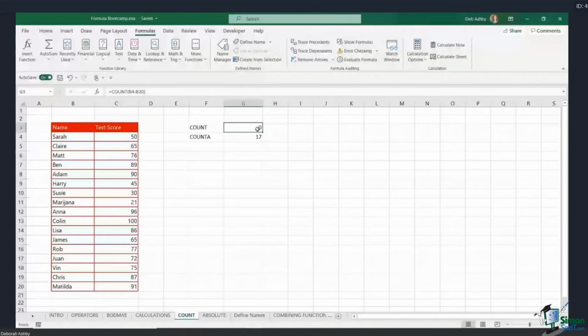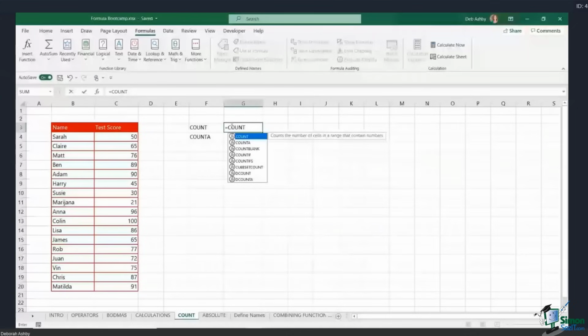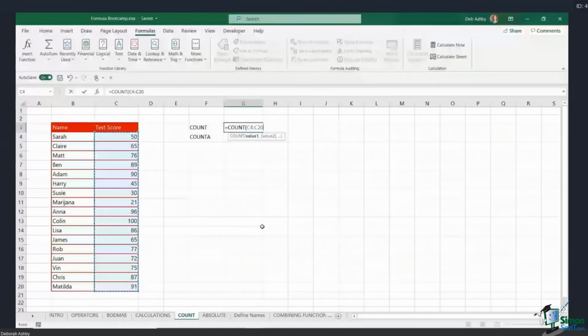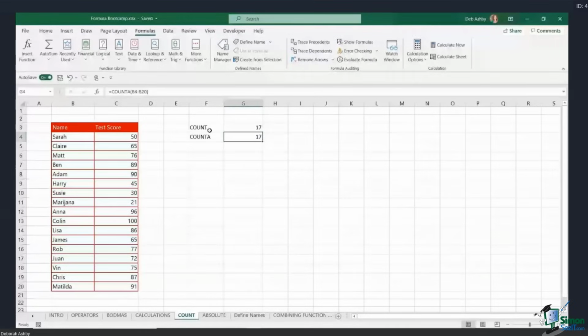Now COUNTA, on the other hand, will count everything. Count all is what it stands for. So it's going to count cells, whether they contain text, numbers, or anything else. Now, if I was to redo this formula, equals COUNT, open bracket, this will work if I select the test scores to count instead, because those are numbers. So that is a very important distinction to make when you're using COUNT and COUNTA.